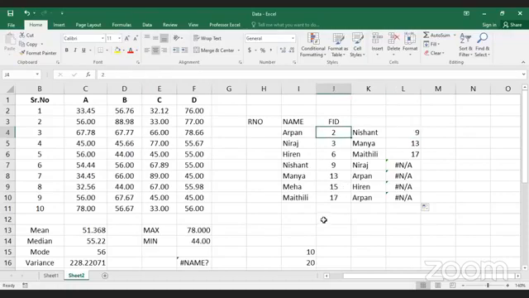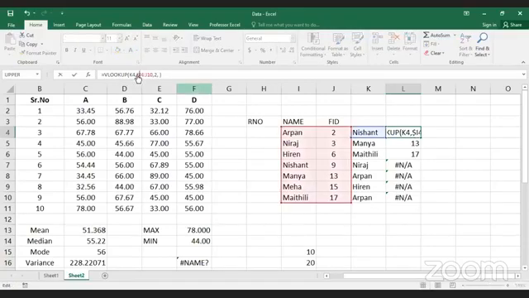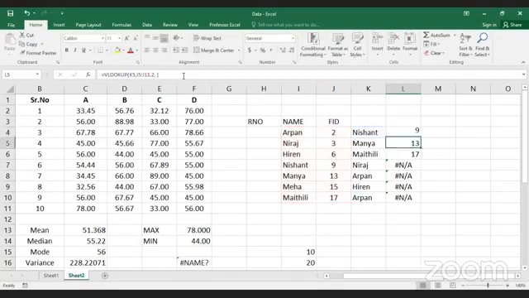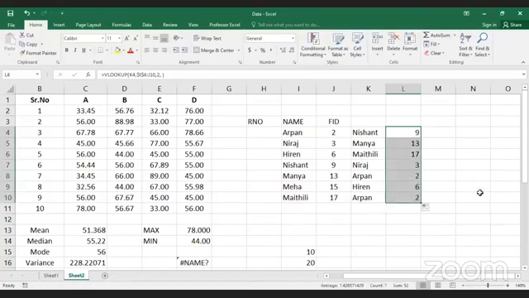So I just want to keep this value as it is, and I want to fix this value, so that if I fix this value, it will check throughout the loop until it finds it. So what I have to change, I have to provide a $ sign to fix this I4 like this. Once I do this, all the values will be found. Understood? So what happened here in this VLOOKUP, as soon as I type Nishant, it is 9, Manya 13, Maithili 17. Is it correct, madam? Hello? Yes, sir.